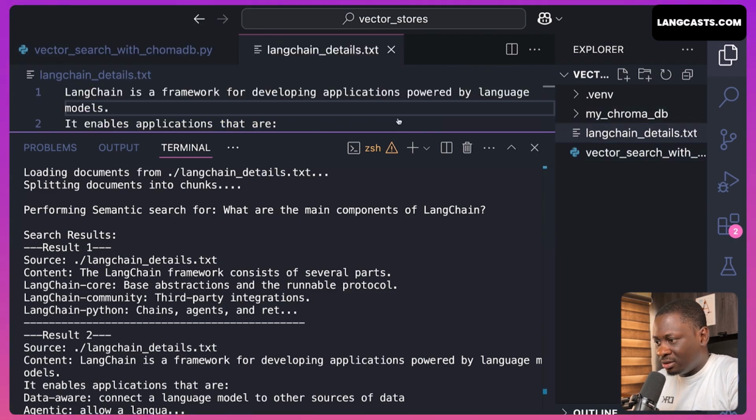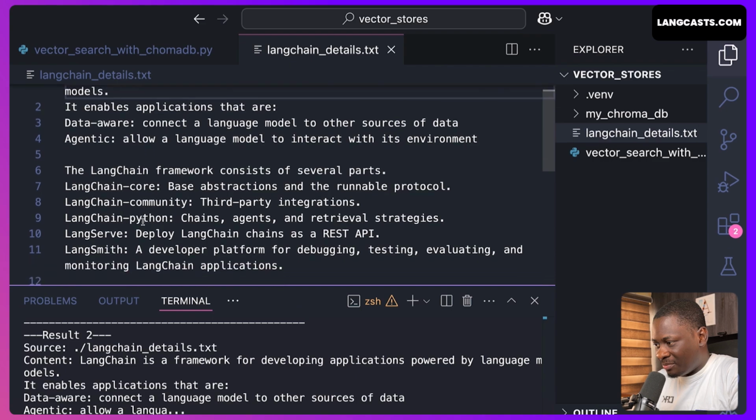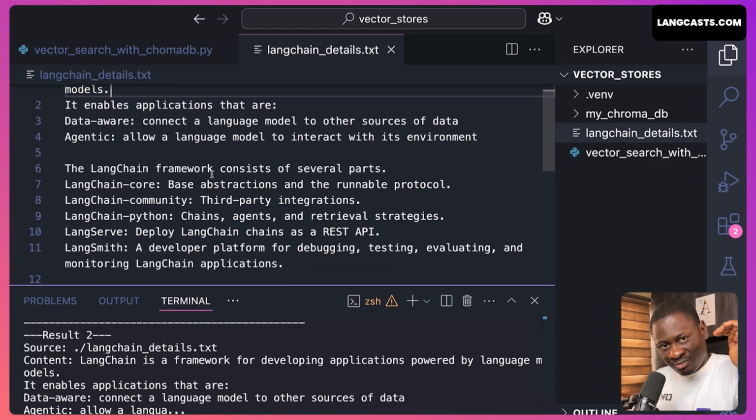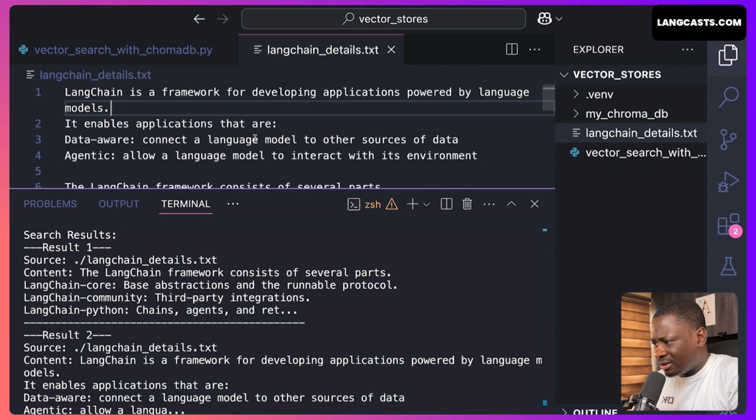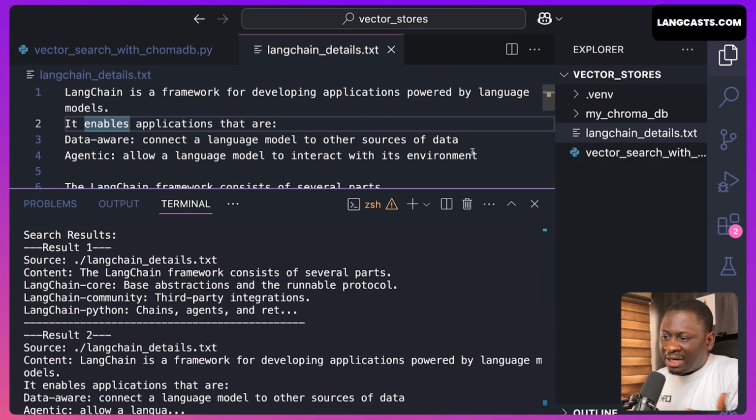If we open our file, let me bring it down. This is the main part that answers the question. So that is what it put at the top of the results, because that's the one that has the highest probability. And because we told it to return 2, it also returned another result that says LangChain is a framework for developing applications powered by language models. It enables applications that are data aware and so on. So I think that comes from here. That comes from the top here. Yeah, it enables applications that are data aware and agentic. So this can also relate to your query. So you probably need that too.